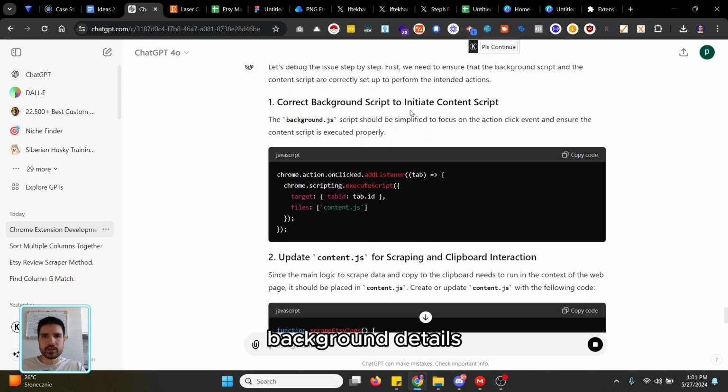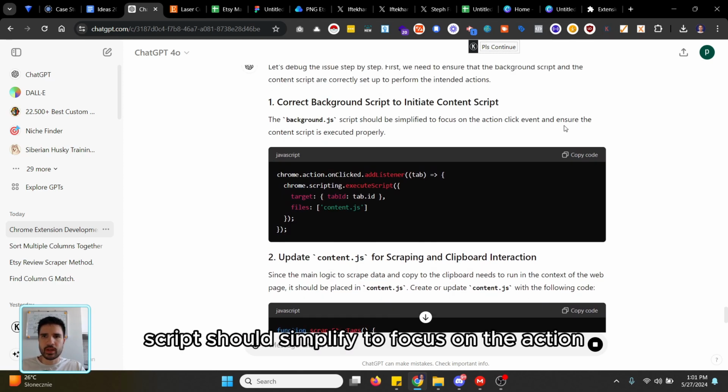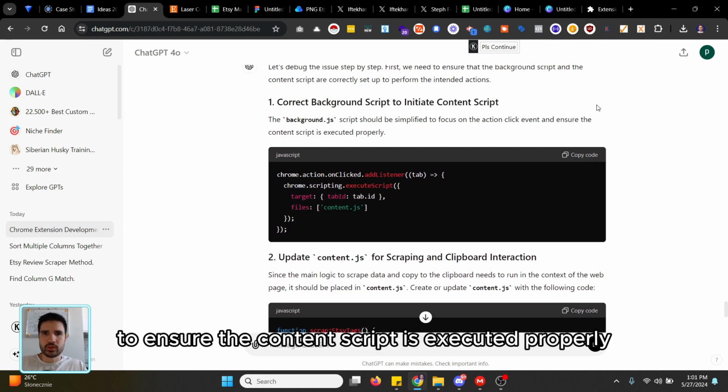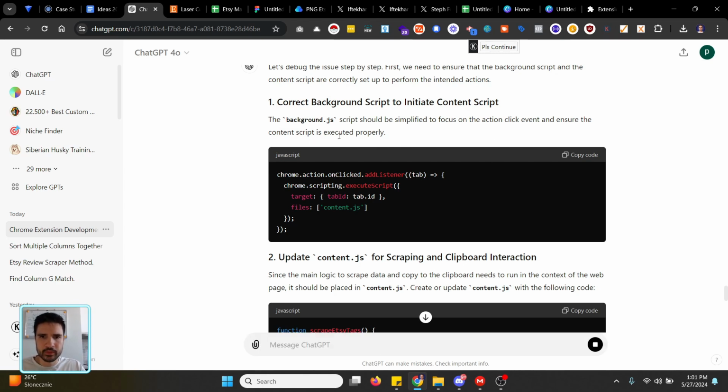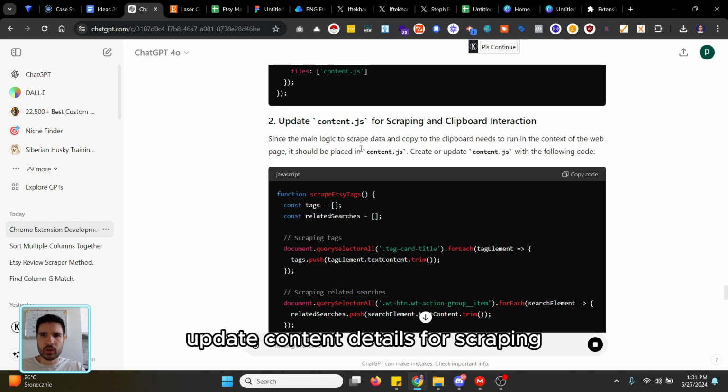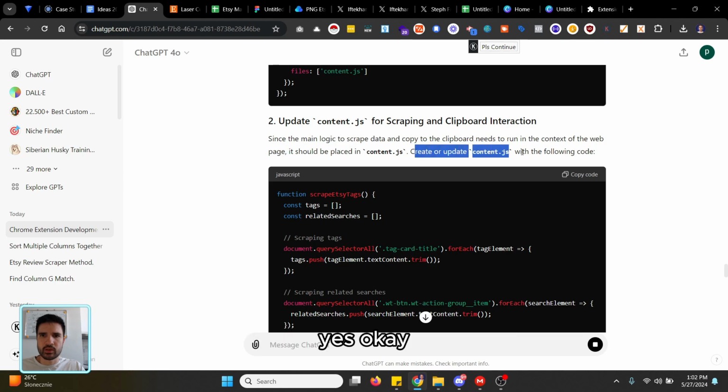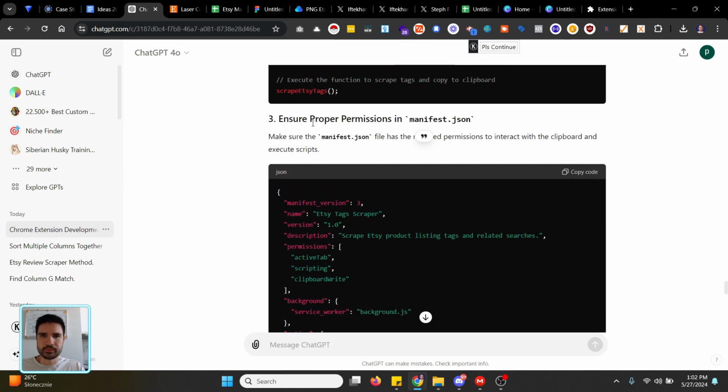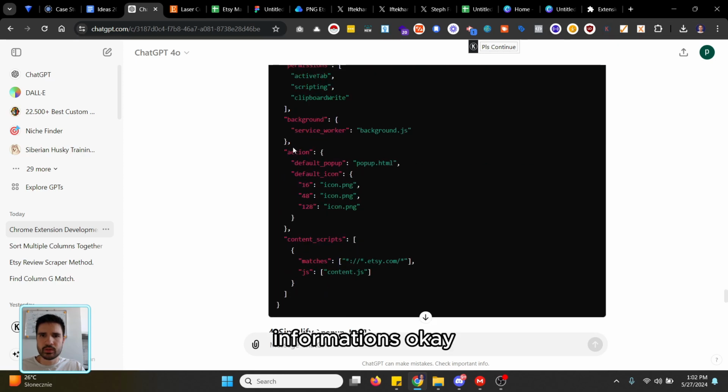The background.js script should be simplified to focus on the action click event to ensure the content script is executed properly. Okay. Update content.js for scraping and clipboard interaction. Grabbing the content text of the web page should be placed in content.js. Okay, so I don't know what it did. Permissions. Okay.